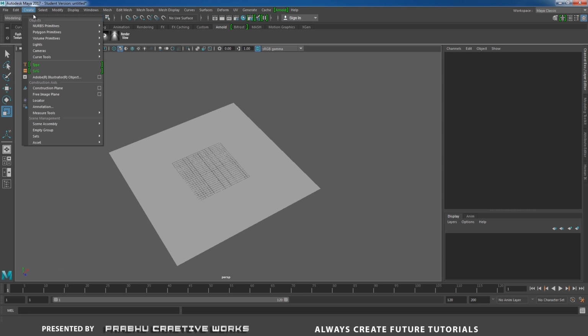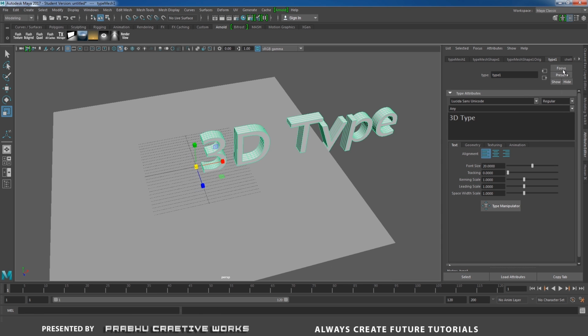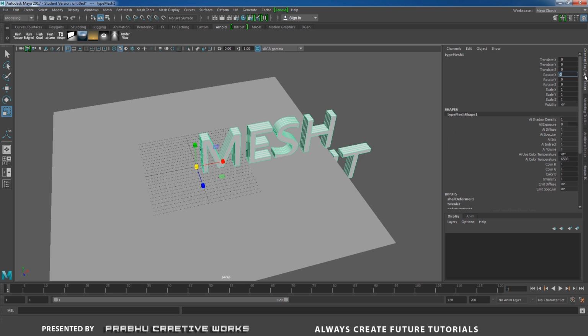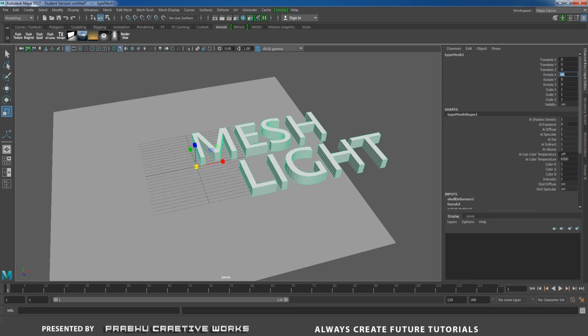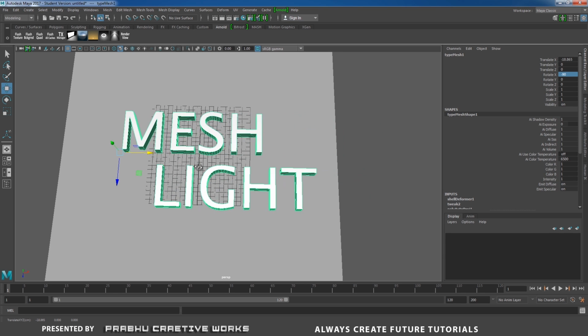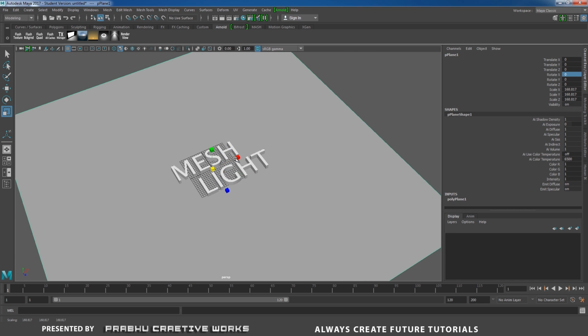And go to create panel and choose type, so it will create text for us. And go to attributes editor and choose type 1 and rename it whatever you want. So I will choose mesh light, so I will use some space. And then I want to select this object and go to channel box and layer editor. I will use rotate minus 90, so I want to move this object. So now I want to scale this plane big, really big.